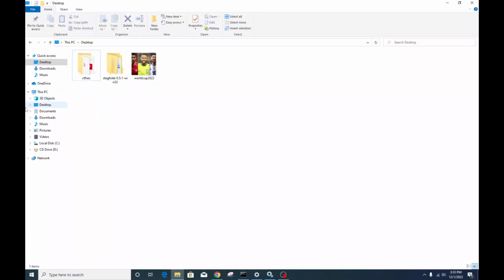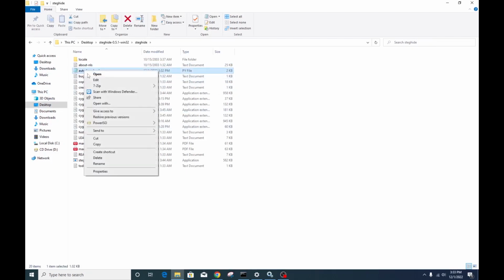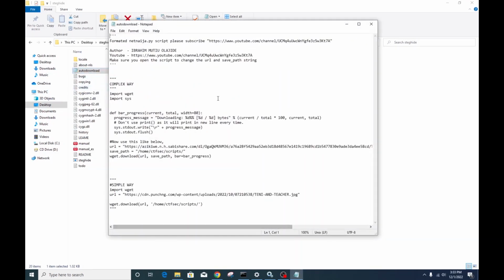So in order to confirm this from the GUI, I'm just going to navigate to the Steghide, and we can find our autodownload document right here.